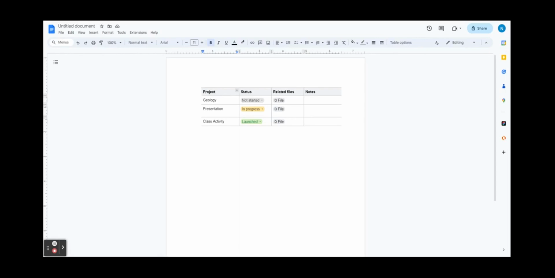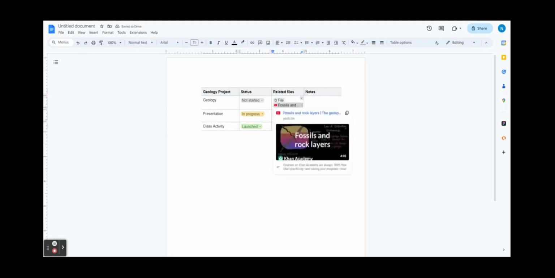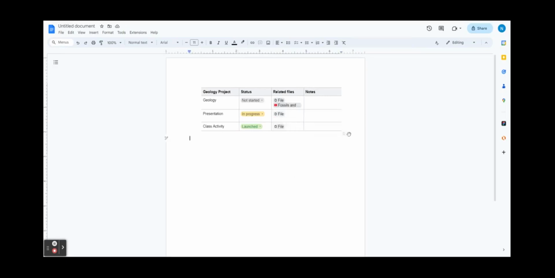If they would like to name it their geology project and then list out each part of the project to assign to a different student, they're able to do so. In the related files, they can attach a file that's in their drive or they can link a video. So we now have a YouTube video that the student can use in their project, and they've already shared it with their team and their teacher. As the students work on collaborating and completing the table, the teacher can comment on different parts of it to provide feedback. Each student can enter notes on where they're at.